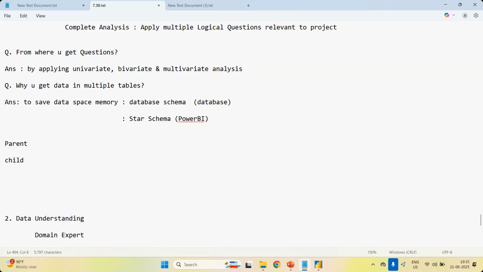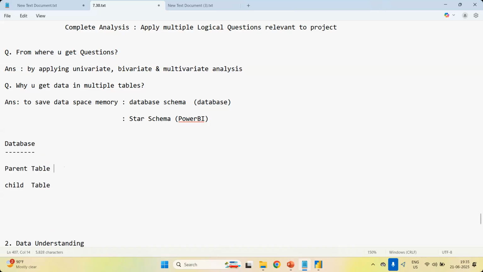Within the database, they are called child table and parent table. Sir, how is it related to today's project? The only connection is that all these are connected to each other. So the parent table has no foreign key, similar to a main table, and the table which has a foreign key is called the child table.